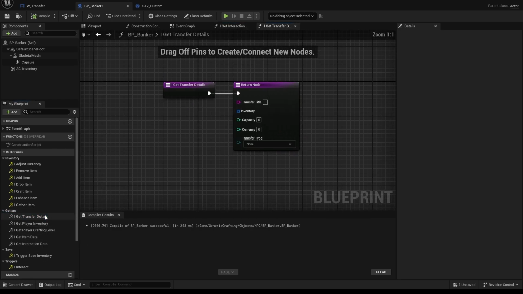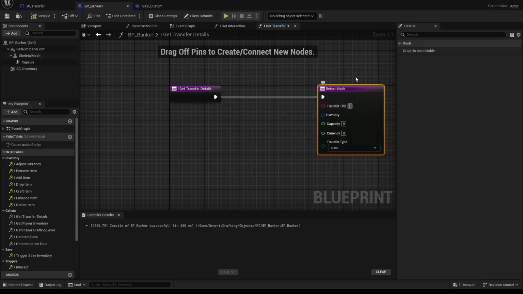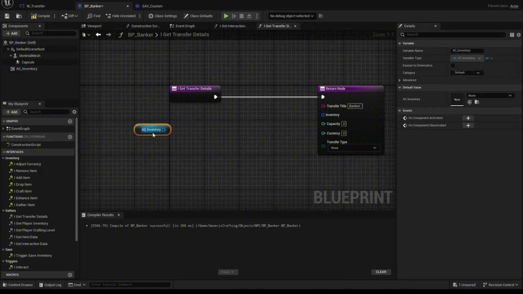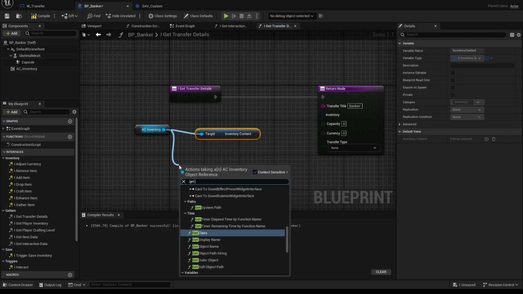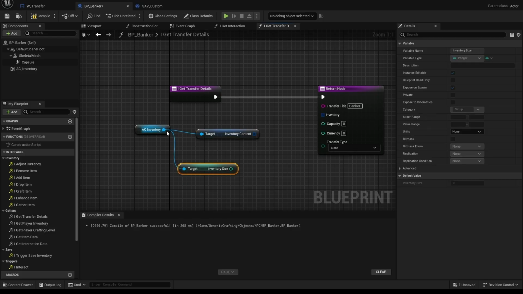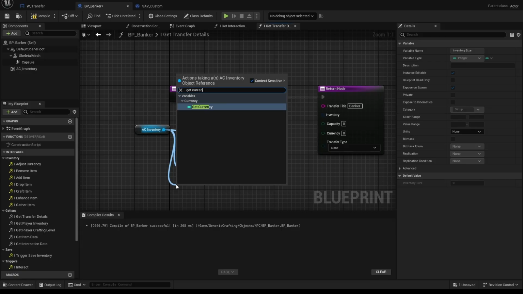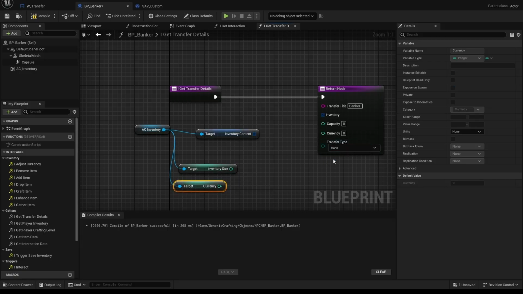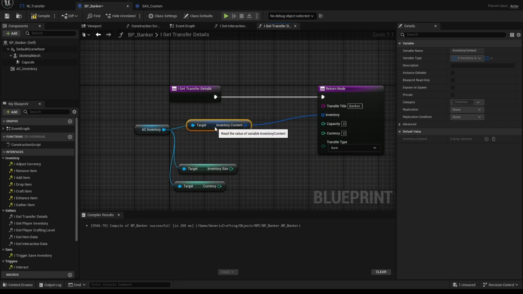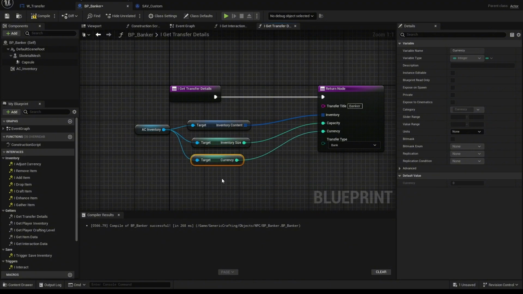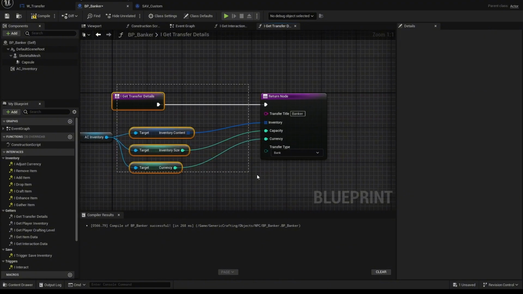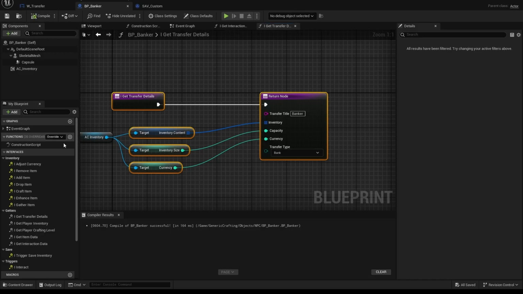And get transfer details. Again, we just need to set all these up. So we're going to say banker. We're going to get the inventory again and get inventory, get size, and get currency. And set our transfer type to bank. Okay. So pretty simple there. Just plug everything in like we did in the chest creation. That way this interaction message gets the proper data from the banker.